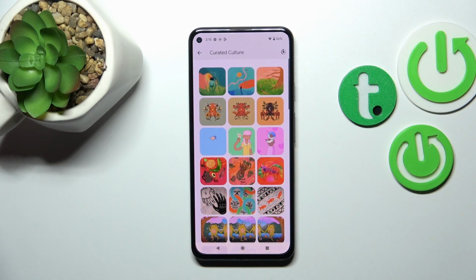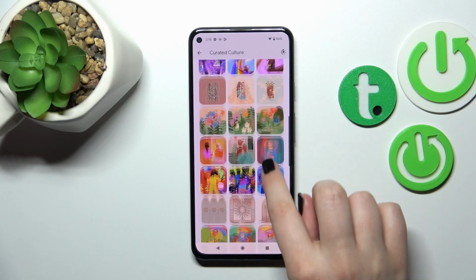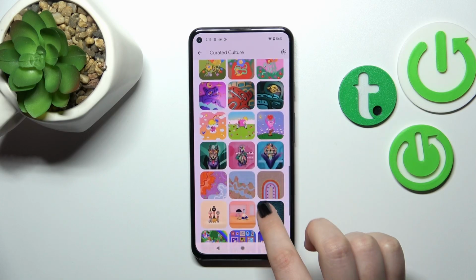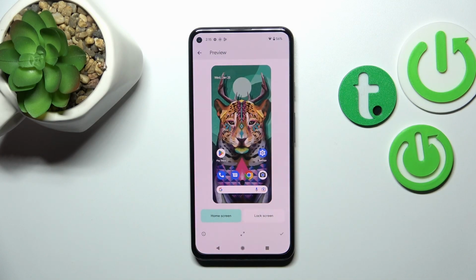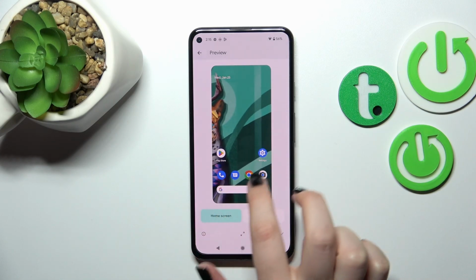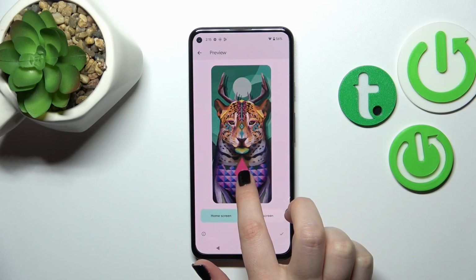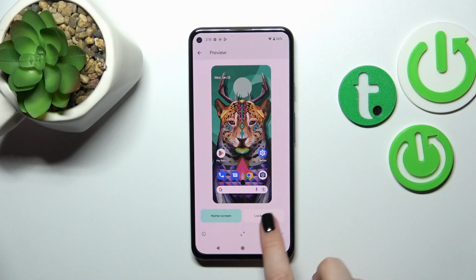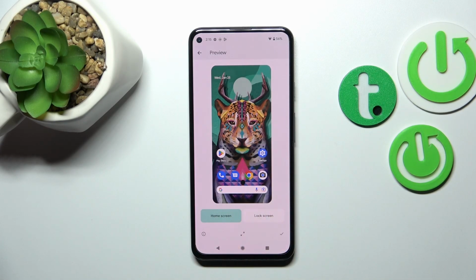I will pick maybe something from those options, and as you can see, we've got a lot of options to choose from here. So if you want to check the preview of the wallpaper, simply tap on it. So let me pick, for example, this one. And as you can see, this is how it will look like on the home screen. You can change the position of the photo of the wallpaper. It's up to you, of course. And you can check how it will look like on the lock screen. So as you can see, this is the lock screen view.